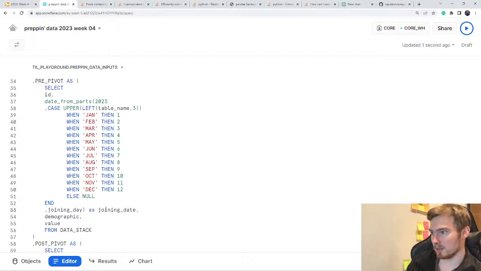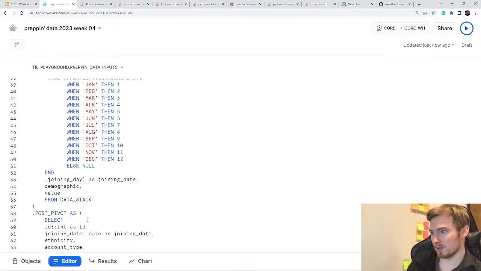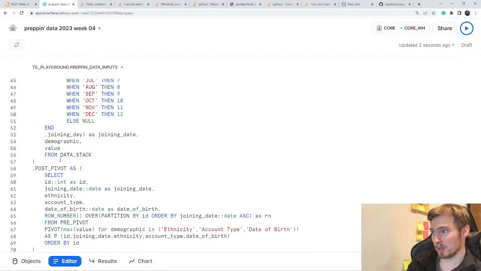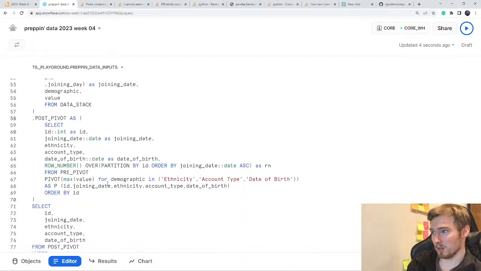We then added in our demographic and our different values. We had that ready. So then we went into the pivoting mode. We had this section here where we selected from our pivot. We then pivoted on this value for in demographic, and we listed out those different values that come back from demographic. Gave it a name and then specified out those columns at the end. We then brought those through. We did some data type conversions for them.